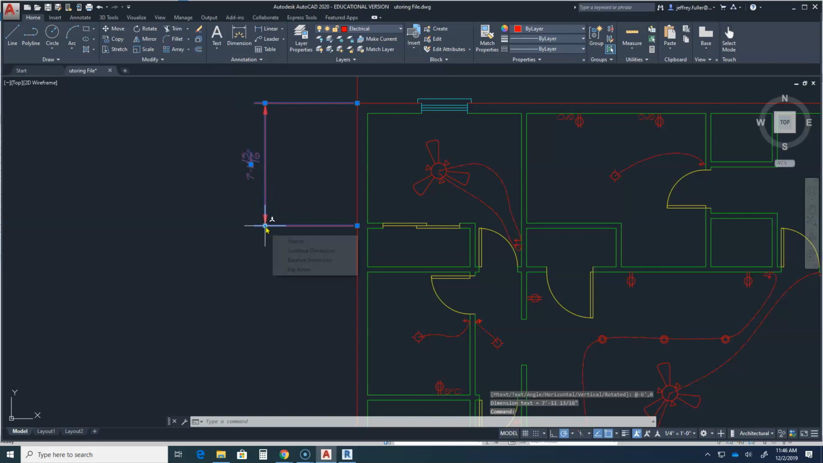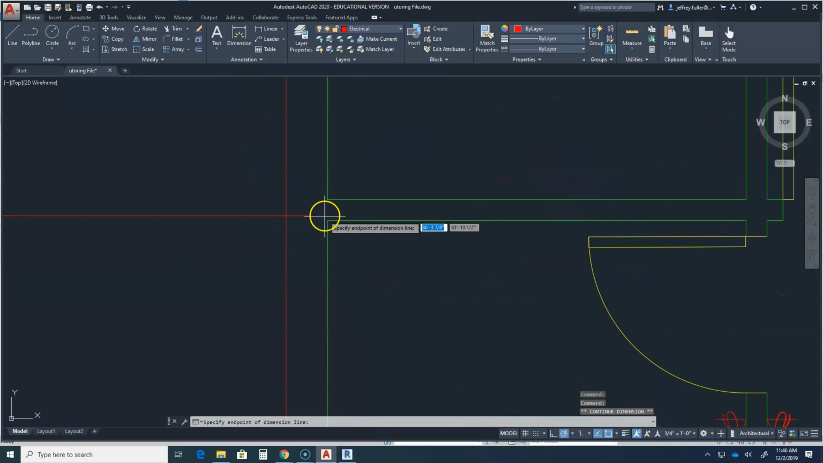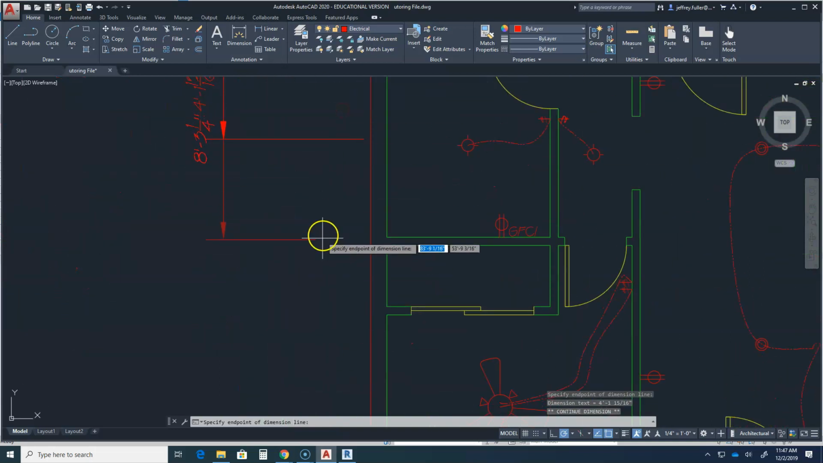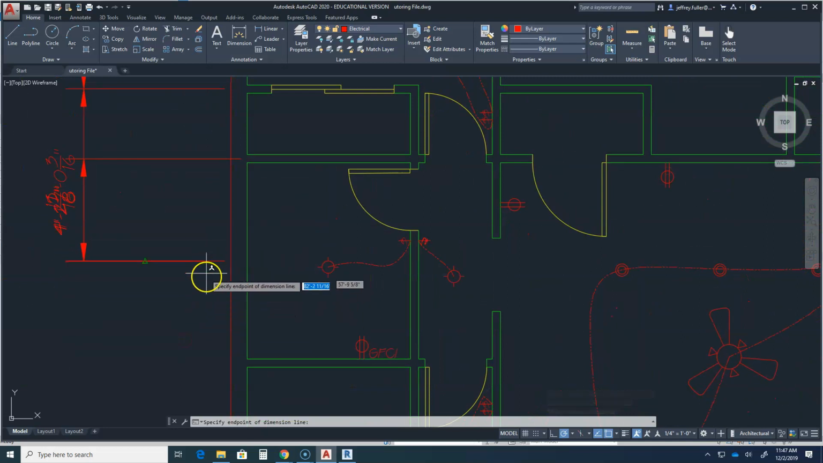Again, activate, hover, continue dimension, and just go down and get the centers of all of your other walls. And it didn't snap. All right, I'll have to go back and repair that. And I do not know why I keep getting this dimension right there, because I don't need it. I don't want it for anything. I don't remember clicking there.